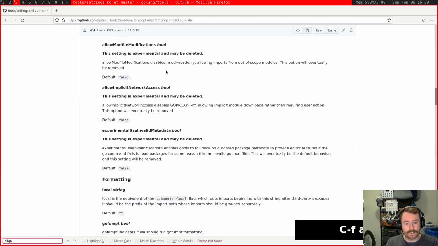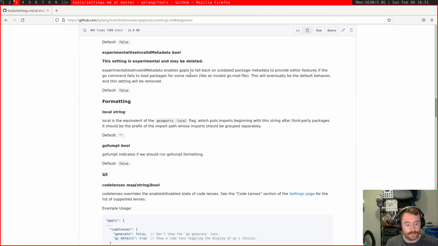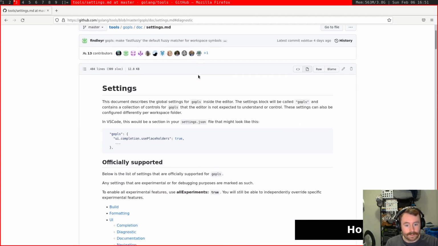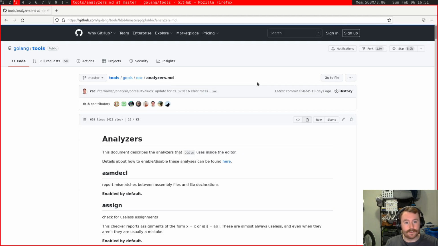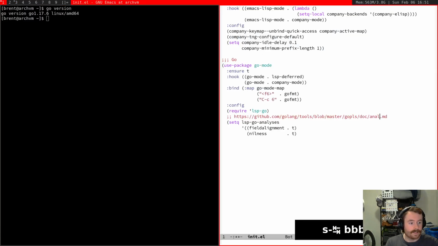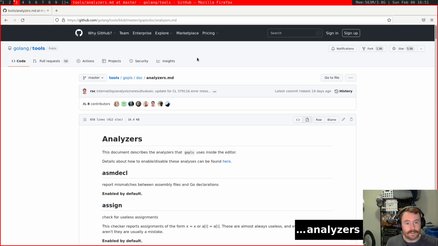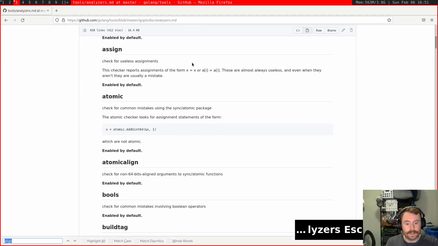So if I look for a line, oh, maybe this is not the right page. Let's try this doc. analyzers.md. Sorry about that. analyzers.md. Okay, here we go.